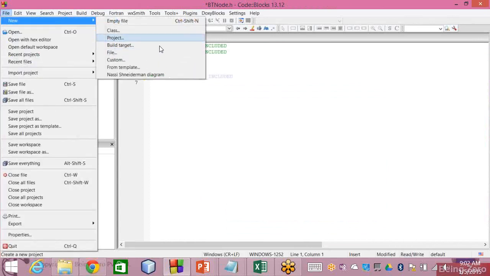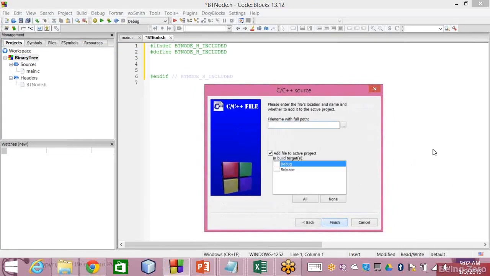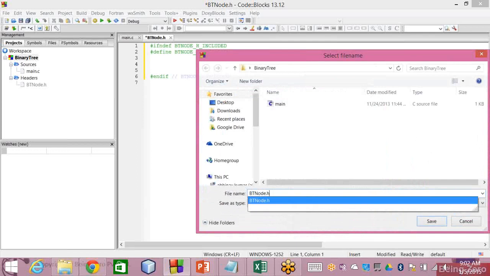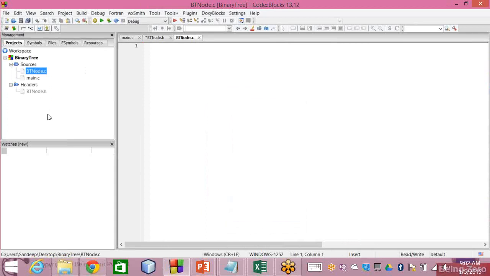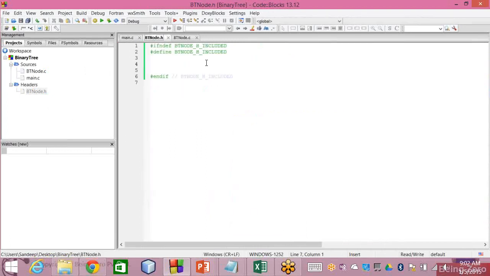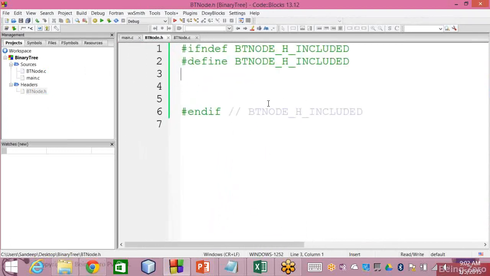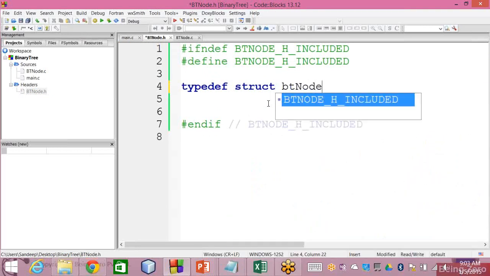Second file, new file. Yeah. So one header and one C file. Now, how do we define structure? Typedef BT node, because we are defining a node, it's not a tree.